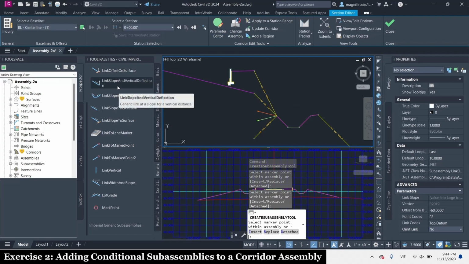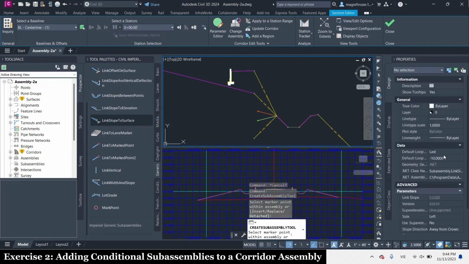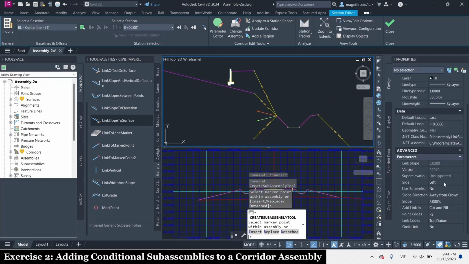Using the generic tool palette, add a link slope to surface subassembly to the fill 0.00, 10,000.00 conditional subassembly using the following parameters. Side, left. Slope, 4.000%. Add link in, fill only. Press ESC to exit subassembly placement mode.